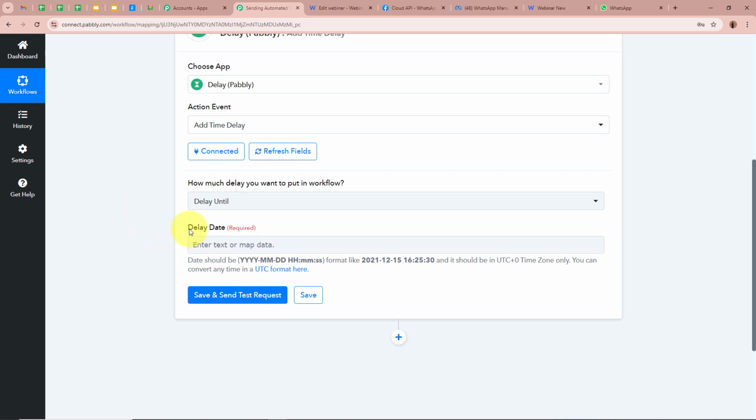Okay, over here it is asking for the delay date, it is required, and for the delay date we have to enter it in this format, that is YYYYMMDDHHMMSS. So we're going to enter the delay date in this format right over here. This is the example given to us with the time, and it should be in UTC time zone format only, it is mentioned right over here. So we're going to have the data for this delay date now.